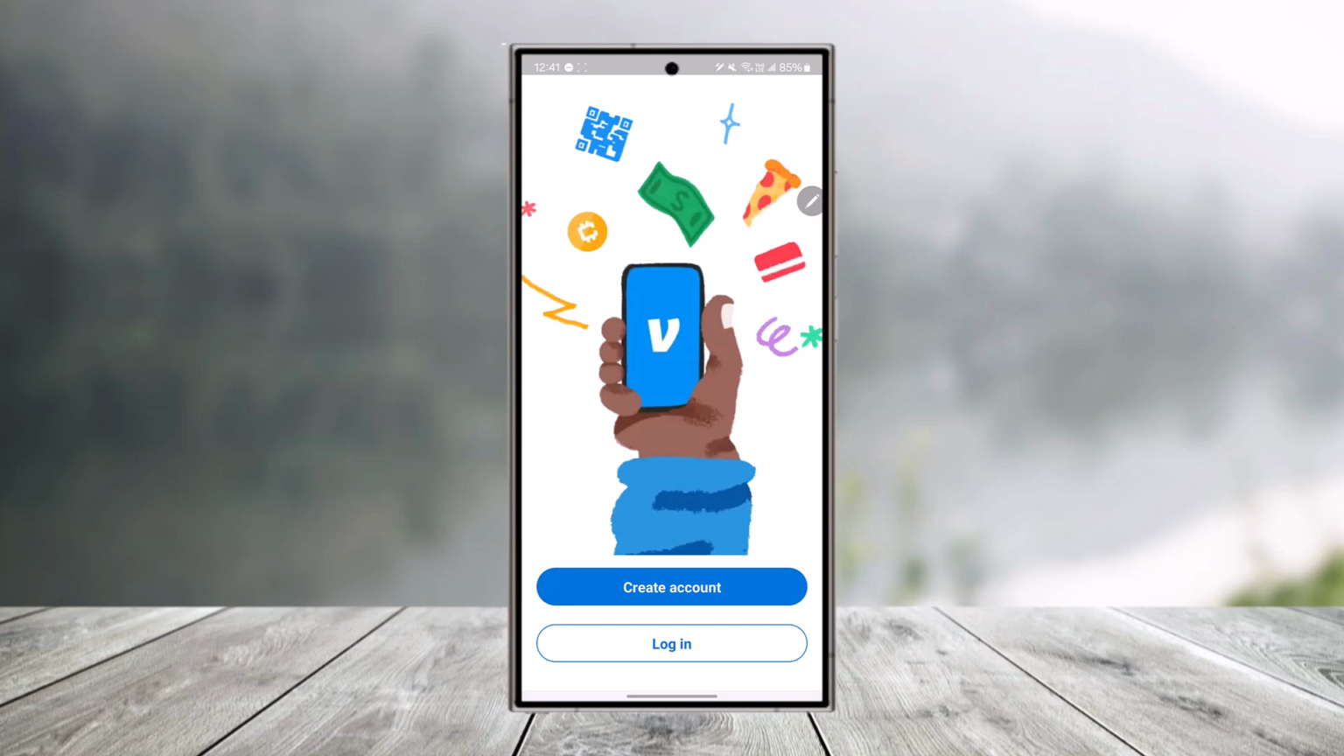You can then leave the balance in your Venmo account or transfer it to a linked bank account or debit card. Now, to add a bank account to your Venmo profile, you can open the Venmo app and log into your account. Tap on the three lines in the top left corner of the screen and select payment methods. Select add a bank or card and then tap on bank, then add your bank details.